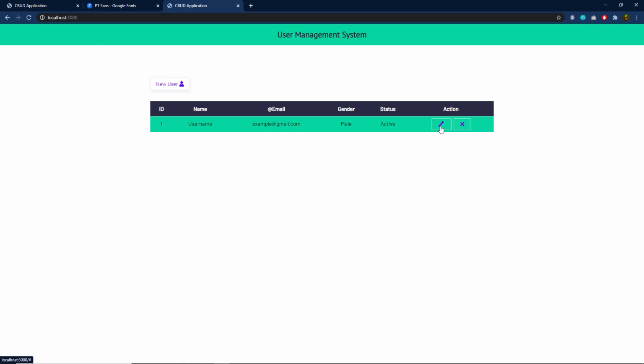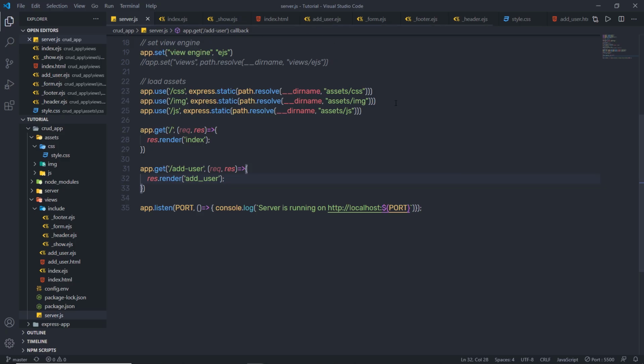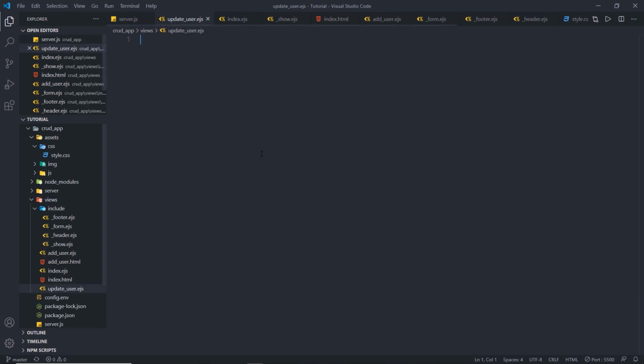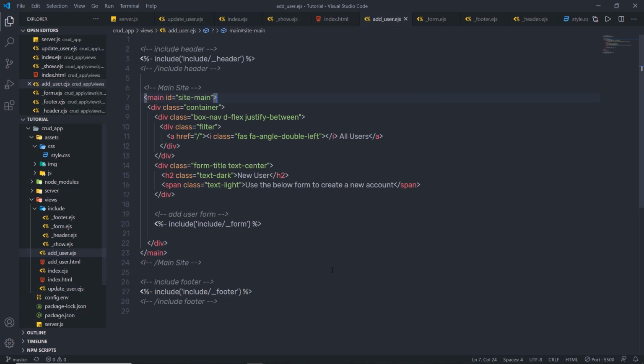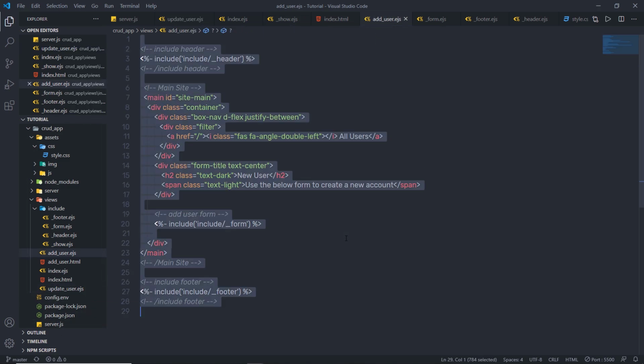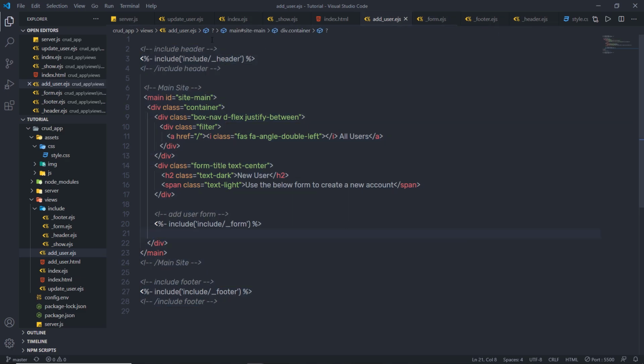When I click on this edit button, I want to navigate the user to the update page of this website. As you can notice here, in this website, I don't have the update page. Let me create it. In the views, I'm going to create a new file with name update_user.ejs. And I'm going to put all the code of this add_user inside this update_user file. So I'm going to copy all this code like this and paste it inside this update_user file. And I'm going to change this text to update user. And I'm going to change this as well. Use the below form to update an account.